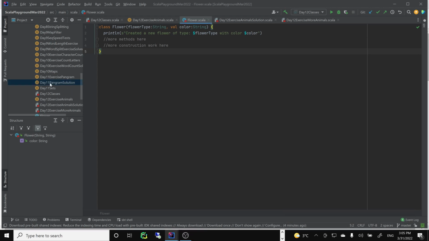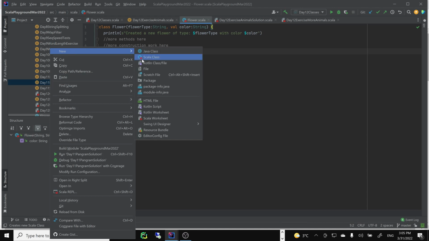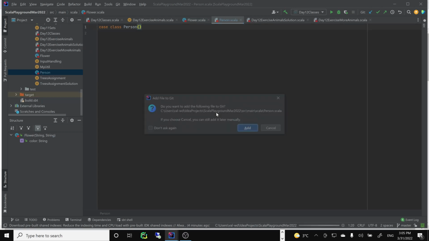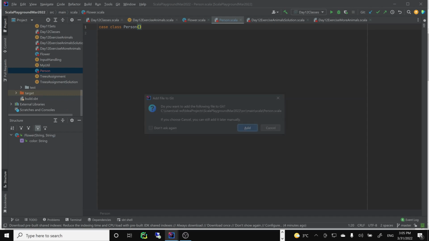So I will make a new Scala class, right? And I'll have a case class. I could have made it also by hand, of course, but I'll make it here. I'll make a person here. So I am in the right directory. So person, case class. So there I am done already, right? So that's a case class already. In fact, we'll see that we can already start using it.